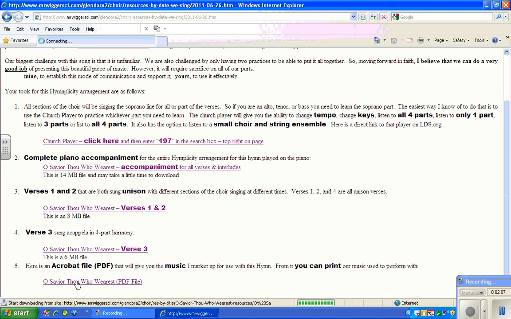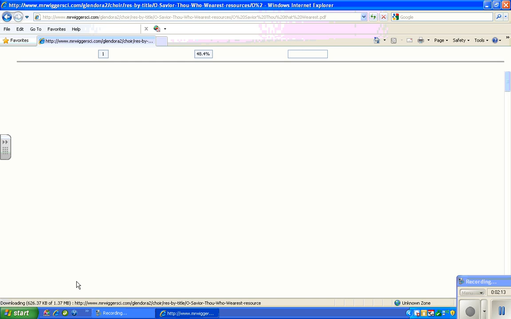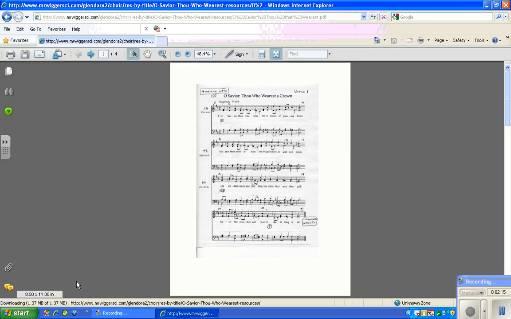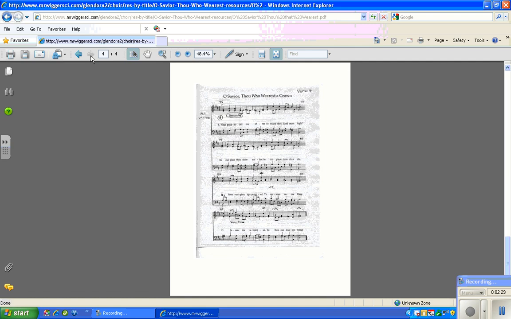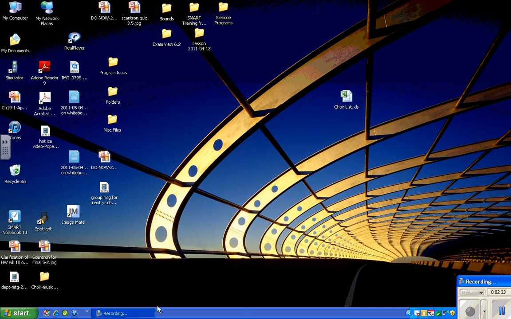And by going there, you can take a look at it. That is going to give you something that you can actually print the music from. And this is the music that I have actually given to you already. And in the Acrobat file, you can just go from page to page and look at it, or you can print it directly. So that's going to be available from now on as well.